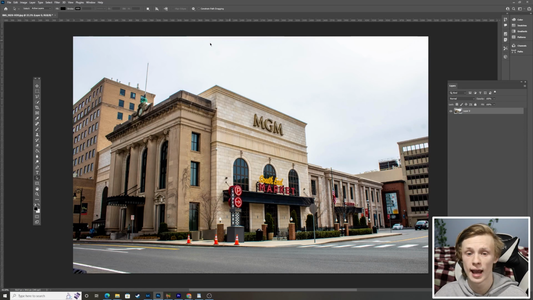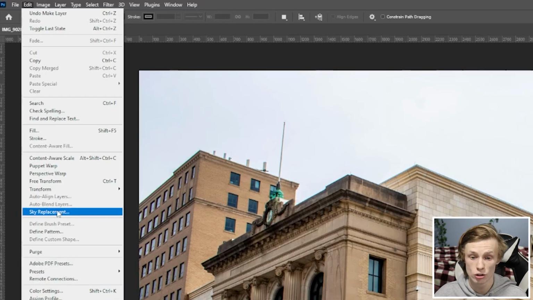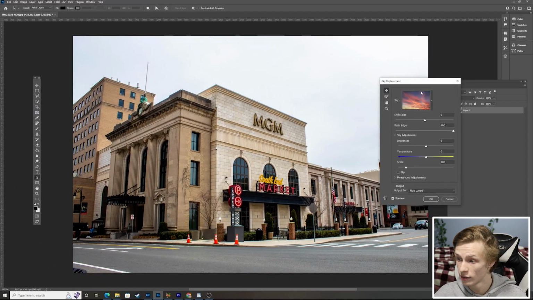So all that we're going to have to do is go up to Edit, and I'm going to go down to Sky Replacement. To replace the sky, I'm going to want to click on Sky Replacement. Very simple. So I'm just going to click on that, and it's going to pop up with our little sky replacement window, and we're going to let it think for a little bit.